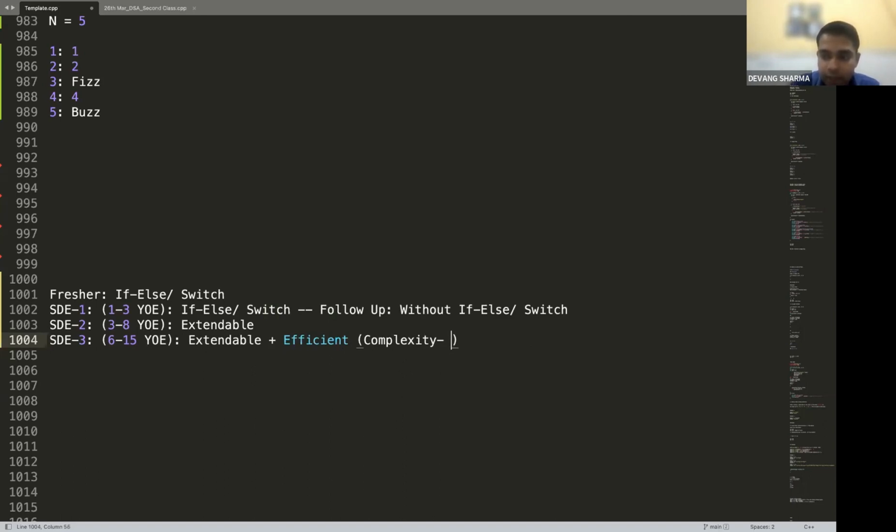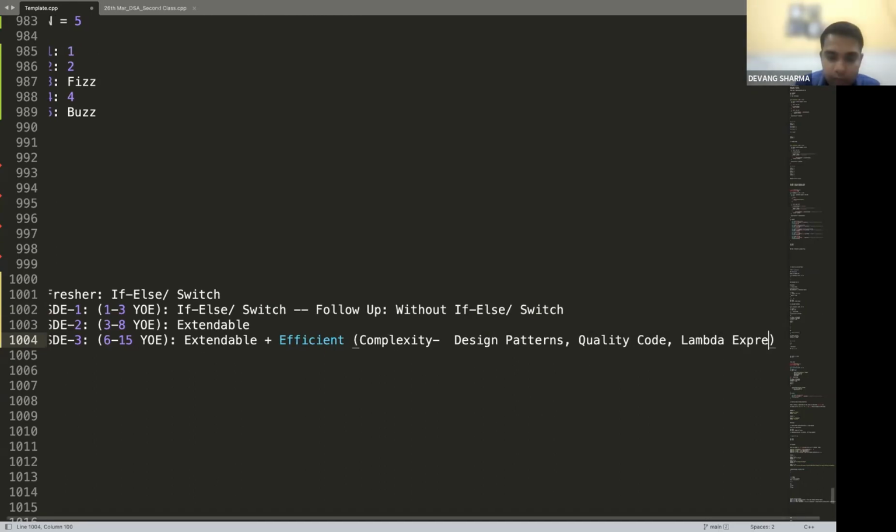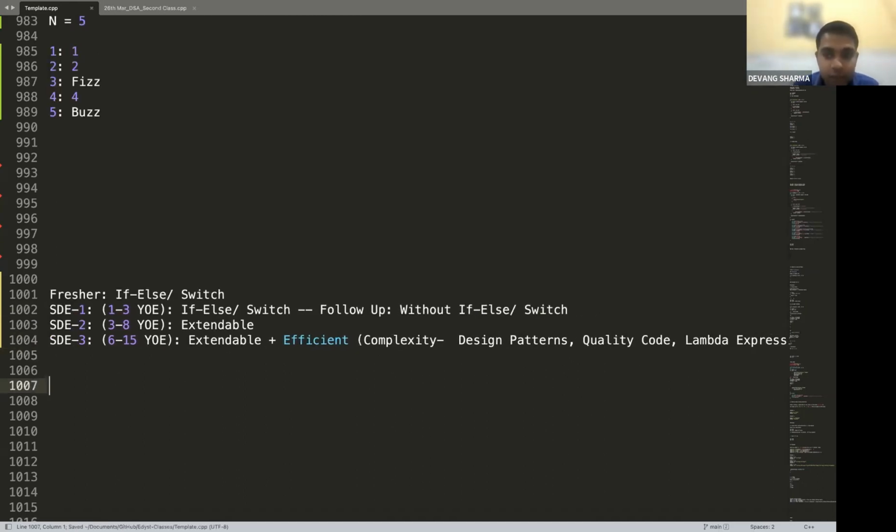There we can see design patterns, quality code, and what else? We can see lambda expressions, if the person is comfortable with lambda or not. Many things can be seen. So this is the matrix we usually follow. When we're asking a fresher, this condition we usually analyze. SD1, this is the condition, SD2, this, and this is here.